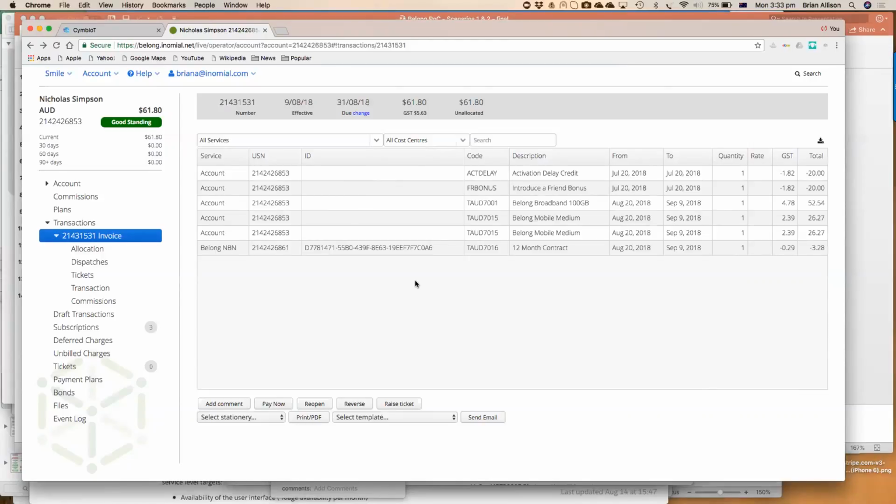Mark, did you want to comment on the GST being ex-GST and why that's the case? Yeah, so we do everything ex GST in Inomial, and then we add GST later. So that's why the unbilled charges this thing was $18 for the activation delay and introduce a friend bonus. Actually, we will add the inc. GST value to that view at some point.